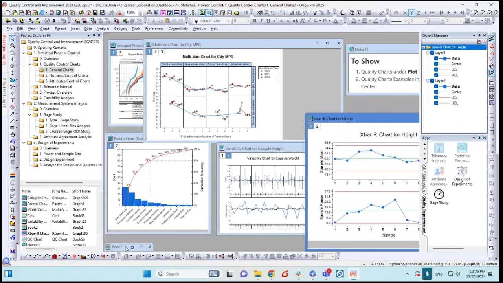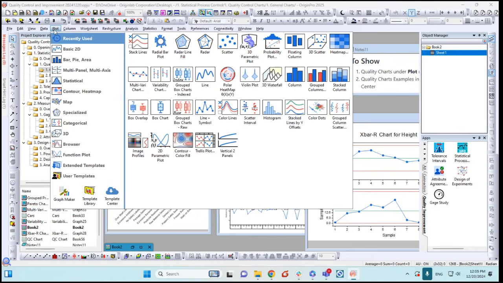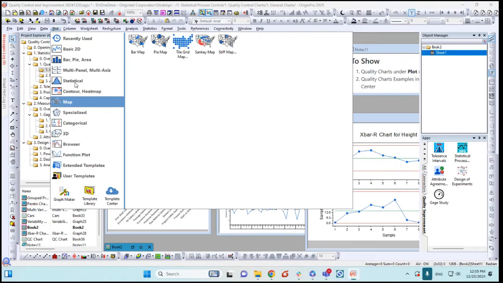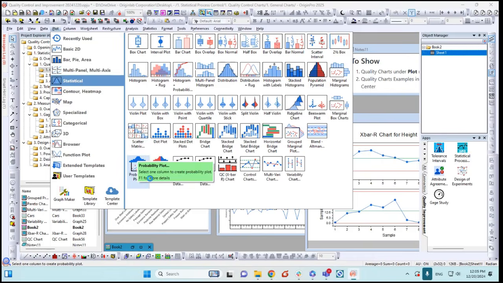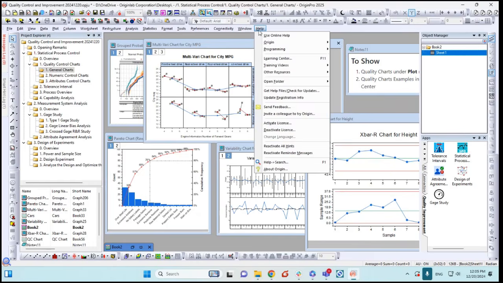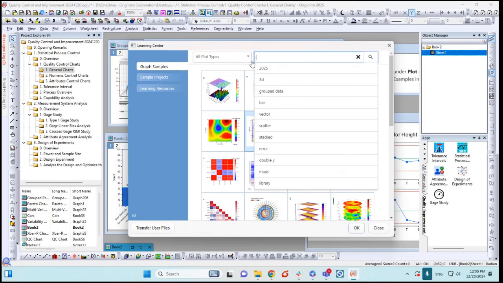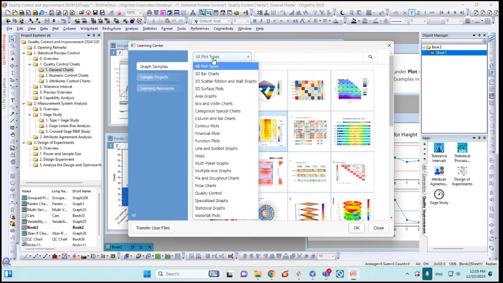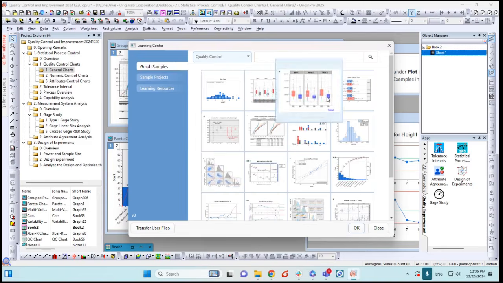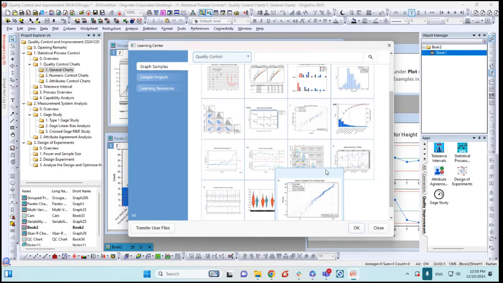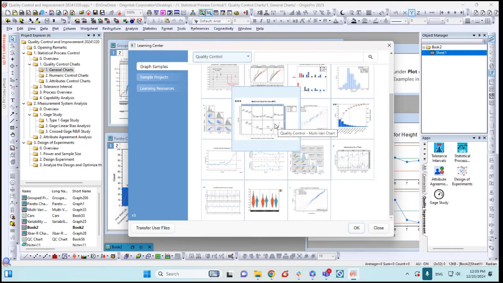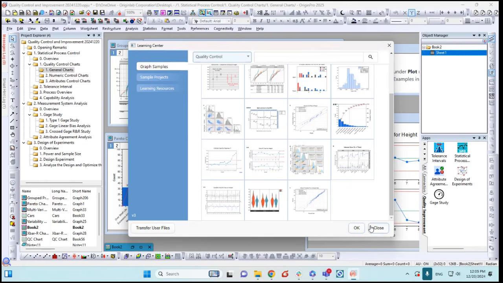All these plots are available if you go to the plot menu and go all the way down to, no, that's in the middle, the statistical category. And at the bottom is a row of the plots that are related to quality control. You can also go to our help menu and the learning center. There is a quality control category, and there are also different graph type templates here that you can choose to learn how to make each graph.